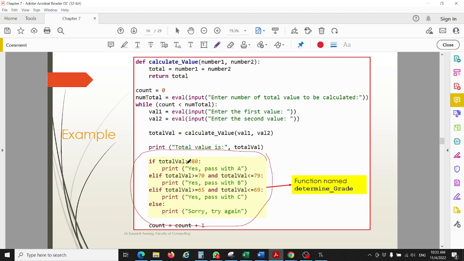Which one, guys? In order for us to determine that total, total is yes, pass with A, pass with B. What is the name of that variable here? Guys, what is the name of that variable in order for us to determine that total value? Which one? Total val. Okay.